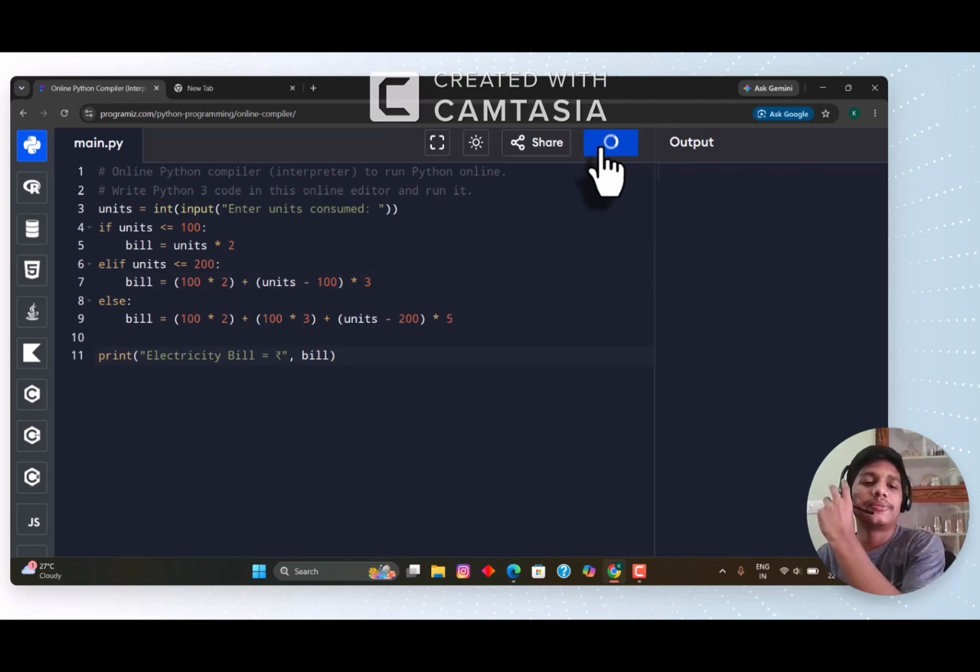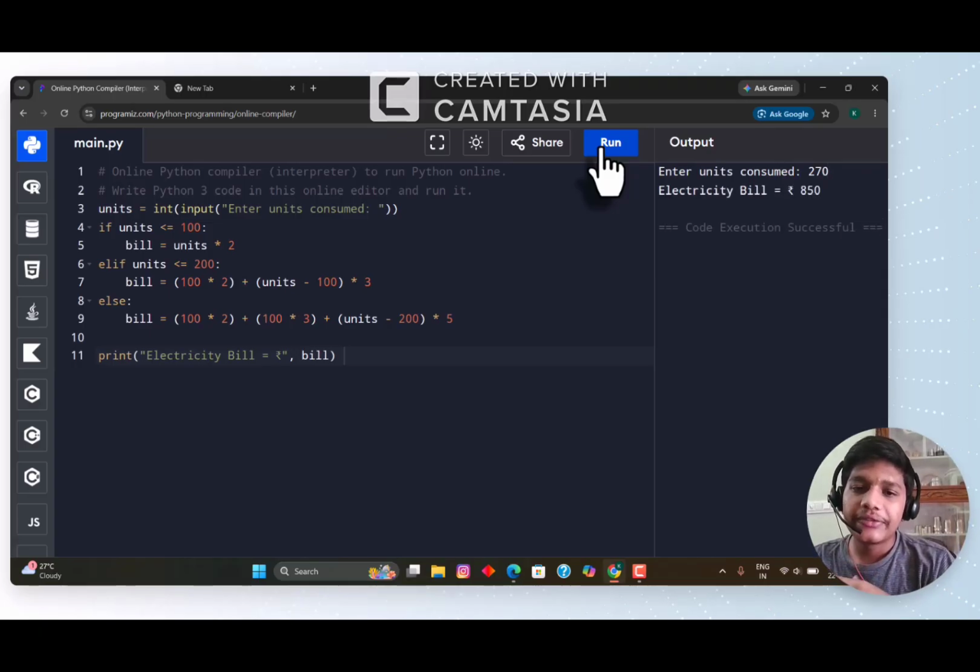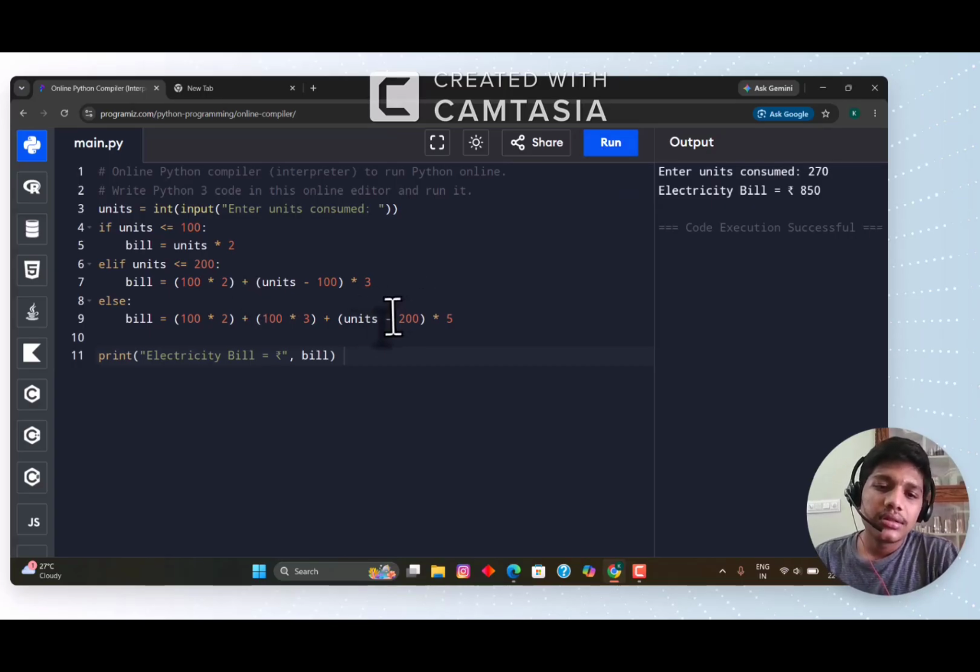Just try it. We have done everything except the case above 200. If I consumed 270 units, I have to pay 850, because here the answer was 70. 70 into 5 means 350. Then 300, 200, 500, 500 plus 350, total 850. So this is the electricity bill when I consume 270. This is the way of finding the electricity bill.